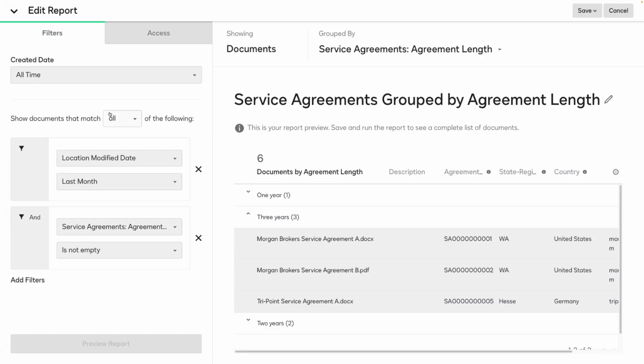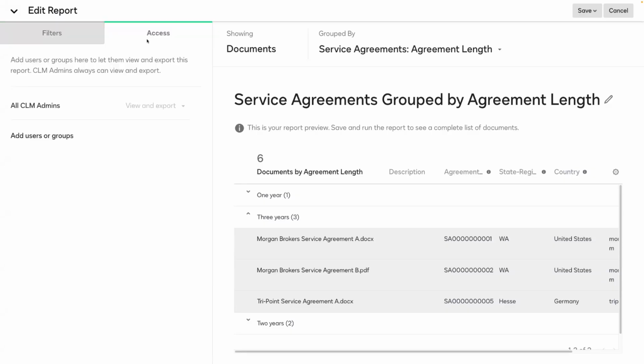Lastly, we have the Access tab. Here you can control who can view or view and export the report. By default, it will be available to all CLM admins, but you can add other users or groups accordingly. I'll go ahead and save this report in the top right.